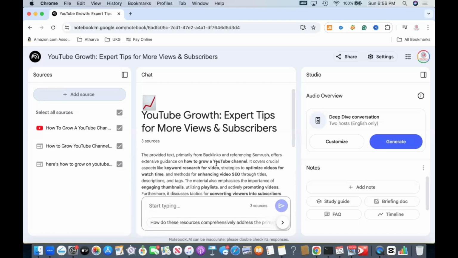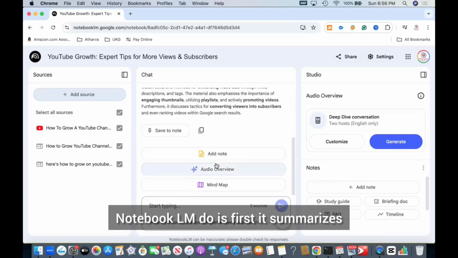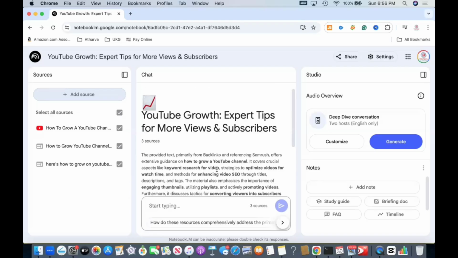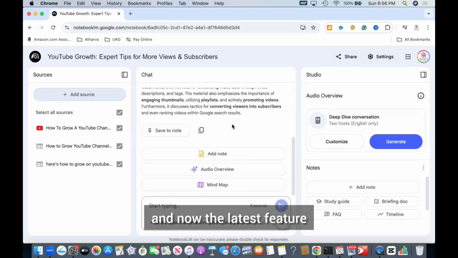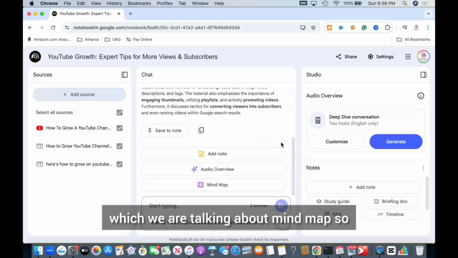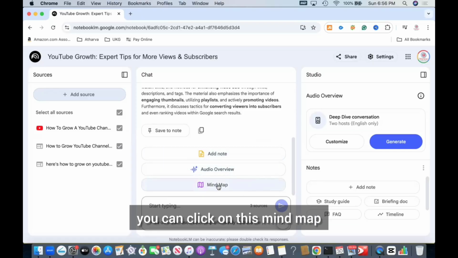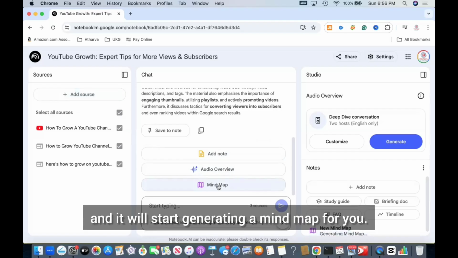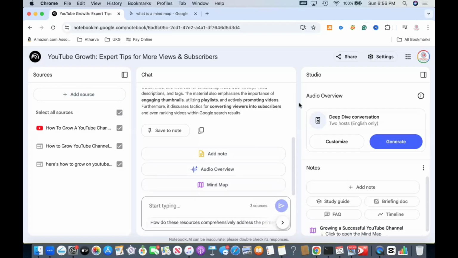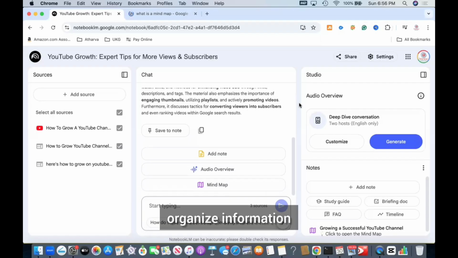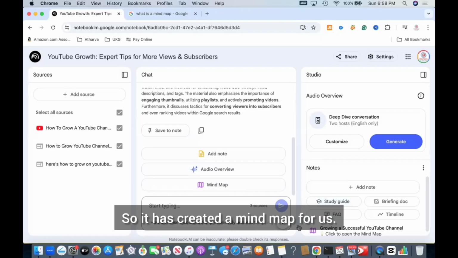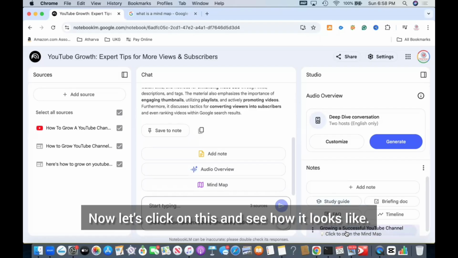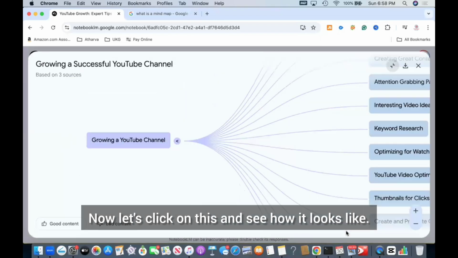So now what Notebook LM does is, first it summarizes these things, whatever research you're doing. So currently we are doing it on YouTube growth. And now the latest feature which we are talking about, mind map. So you can click on this mind map and it will start generating a mind map for you. So mind map is basically, when you try to organize information in a visual or a diagram kind of thing based on a central theme. So it has created a mind map for us. Now let's click on this and see how it looks.